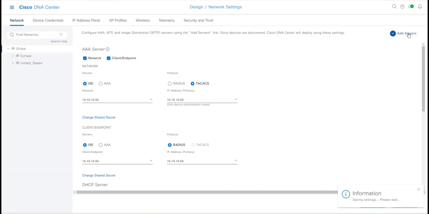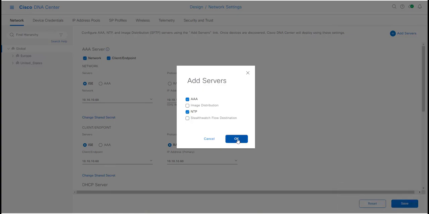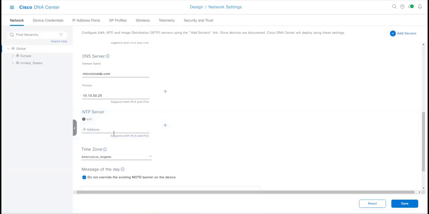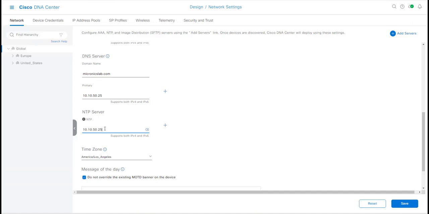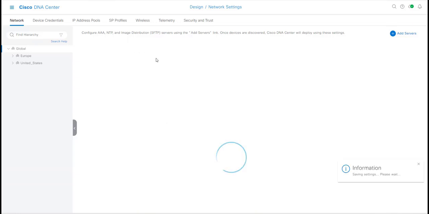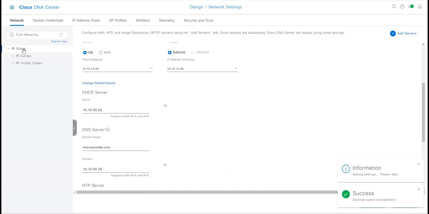Also, if you want, you can define the NTP server: add server, again, NTP. Let me add it here. For NTP, the IP address of the NTP and other services is 10.10.50.25. Let me copy it and paste it here. That's it. And then save. You know that we defined all of these network settings for the global hierarchy. What does it mean? They can be used by all of the children, for example Europe and also the United States. We define all of them.